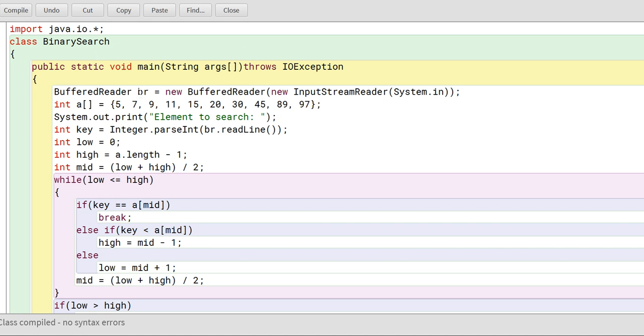So first of all, you have to declare an array. In some cases, the array elements are already given, and in some cases, you have to take the input from the user. It will depend upon which kind of question has been asked in your exam. In this problem, we have already taken an array. It is declared, and these are the elements existing in the array in ascending order.